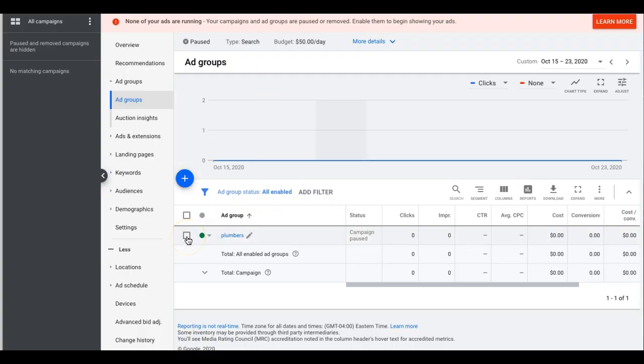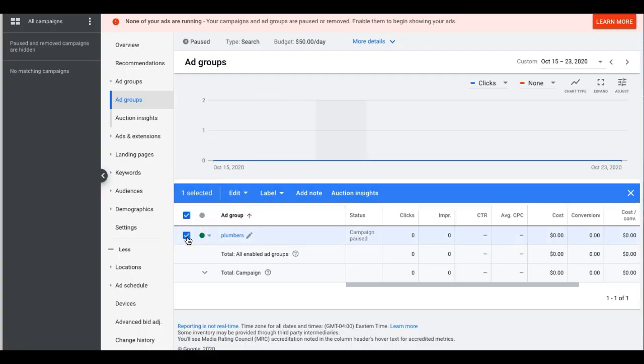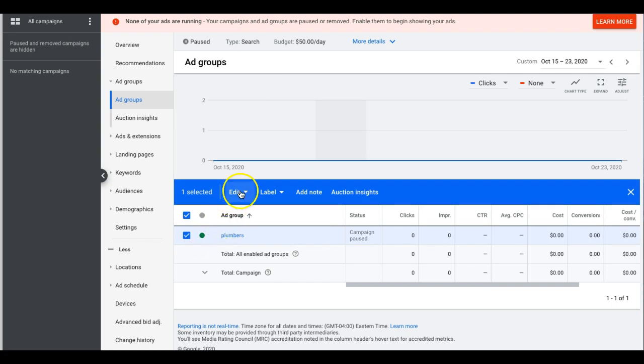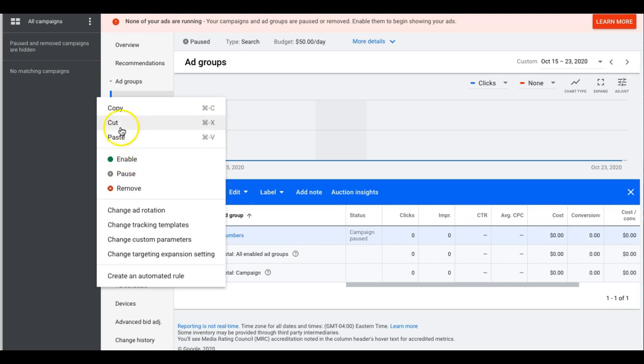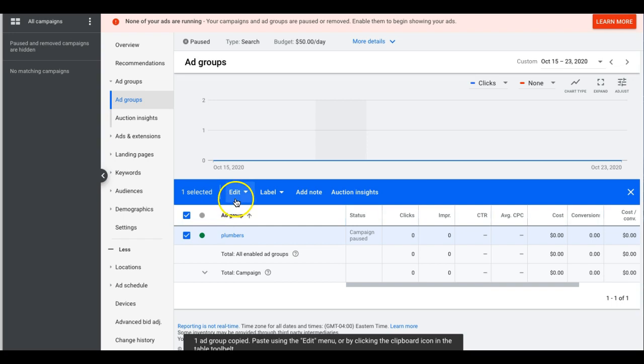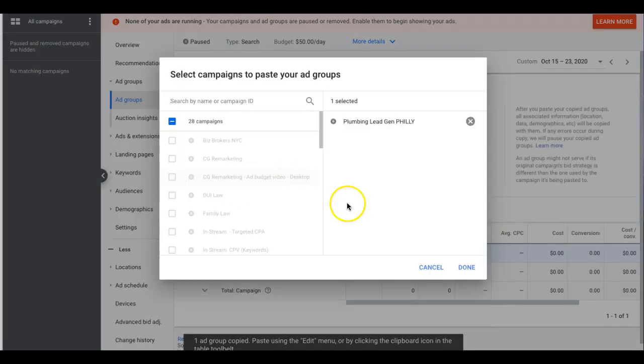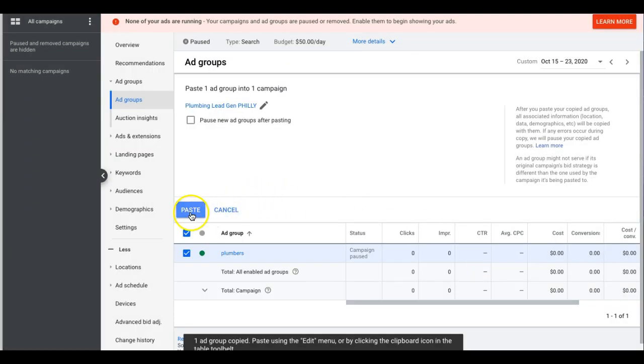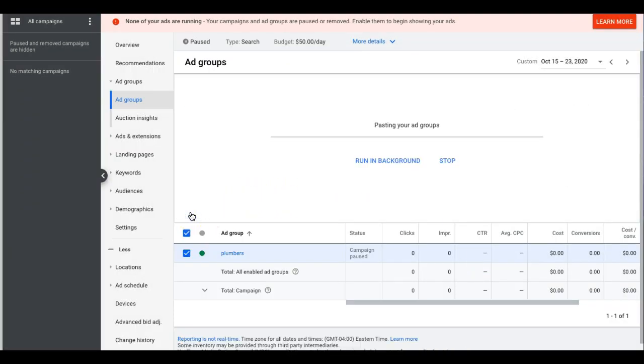And how we're going to do that, this is a little shortcut that I like to do. We're just going to check that, edit, copy, edit, paste. It's going to do a little pop-up, done, paste. Google's going to go through and do its magic. Now this is just a shortcut, so you're not walking through the new ad process every single time you make an ad group. That's a huge pain in the ass.